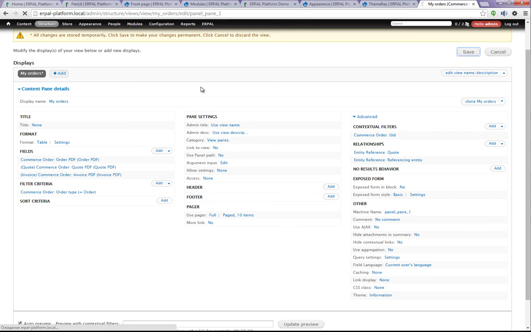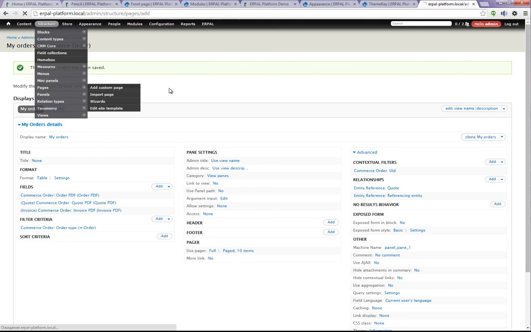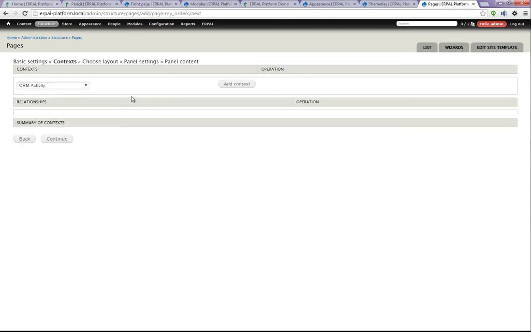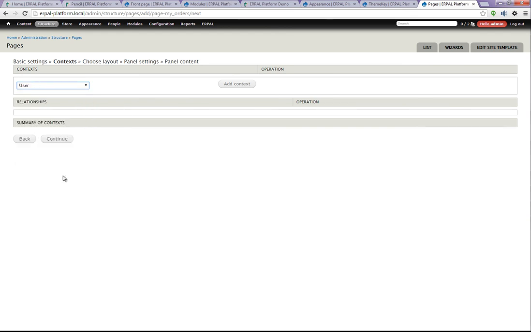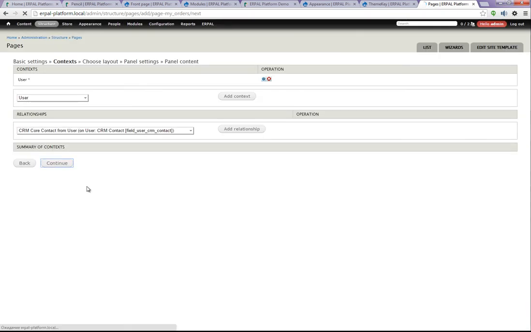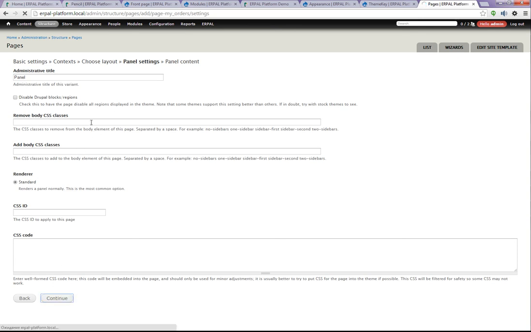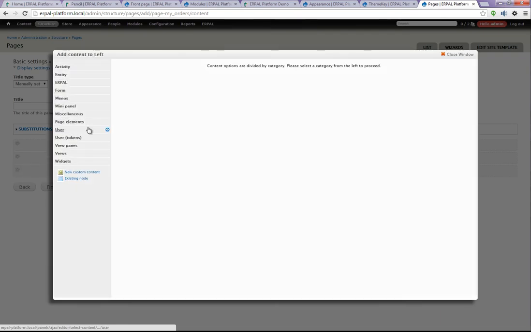Okay, cool. Now we need to create another page to display this view. Let's call it simply my orders. I think here we need to add a context for the currently logged in user to be able to use the view that we just created. Add a context, currently logged in. Let's use the same layout that we used before. User menu on the left.